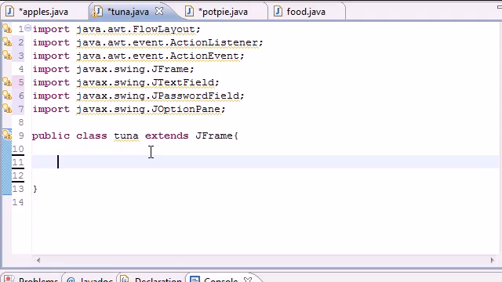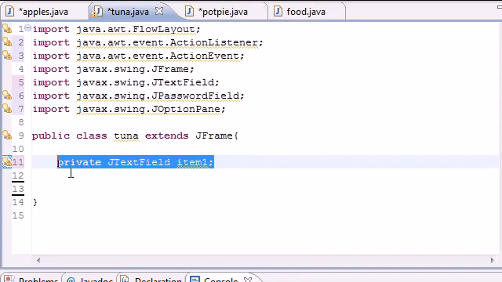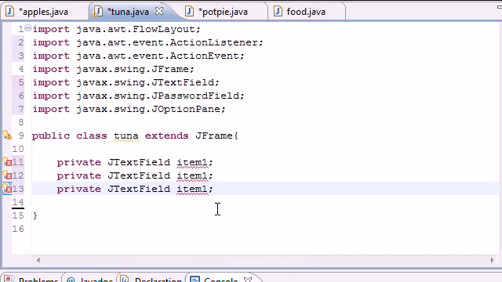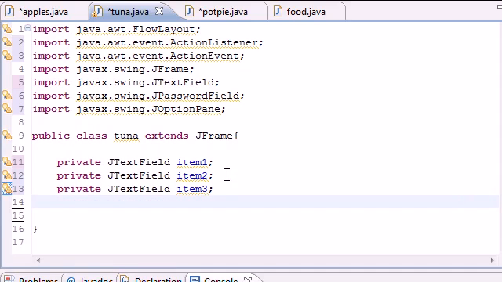We're going to put three items plus a password field in it, or pretty much four text fields. So let's go ahead and make variables for those. Let's make our first text field first. So private JTextField, and you can name it anything you want. I'm just going to name mine item1, and I'm going to make three of these. I'm just going to copy this because I am extremely lazy. Item2 and item3.